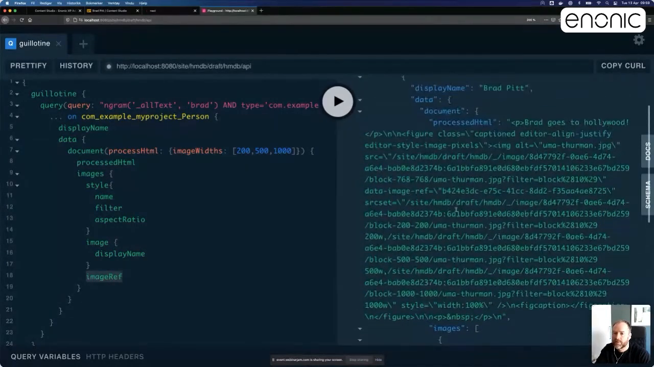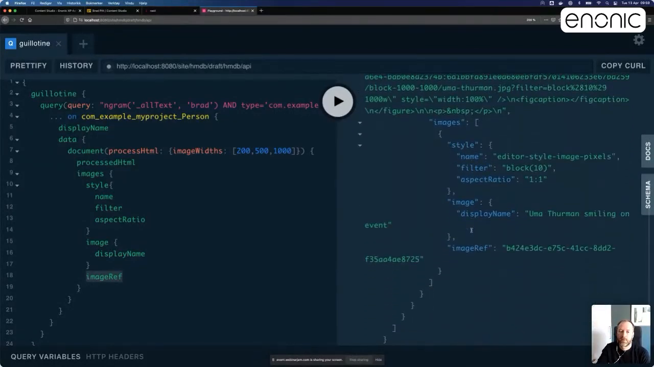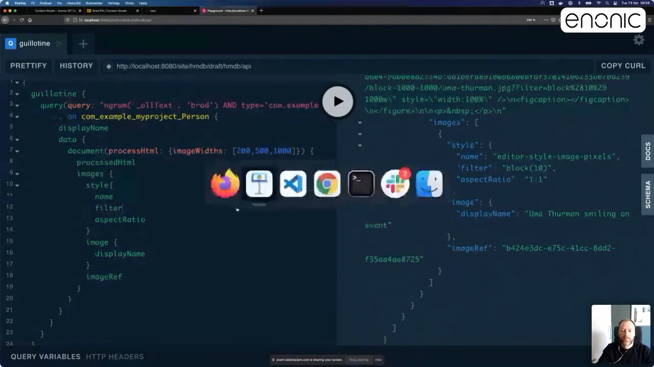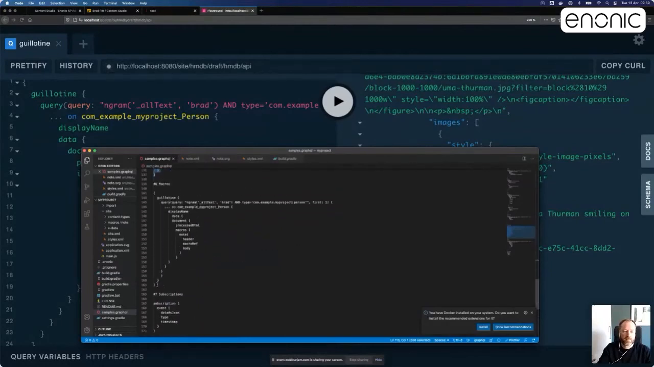So if I scroll up, I should be able to find the reference: image, alt, src, data image reference. So basically, the element has the reference, which means you can find it and replace it and manipulate it in your front-end framework. All right, so that's images. Moving on to macros. It's kind of the same approach.